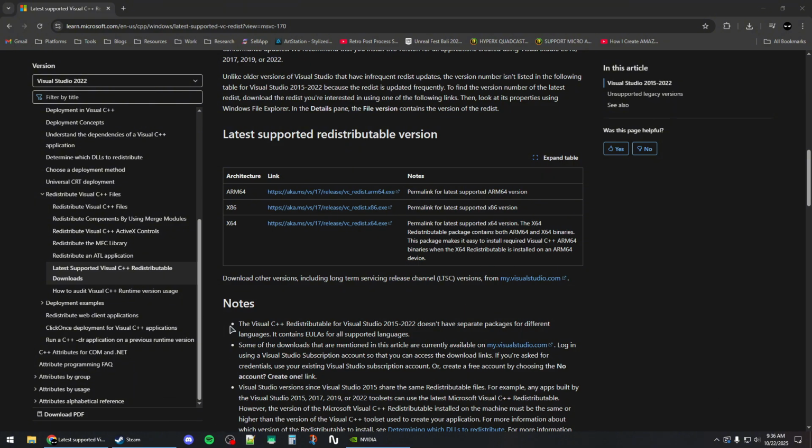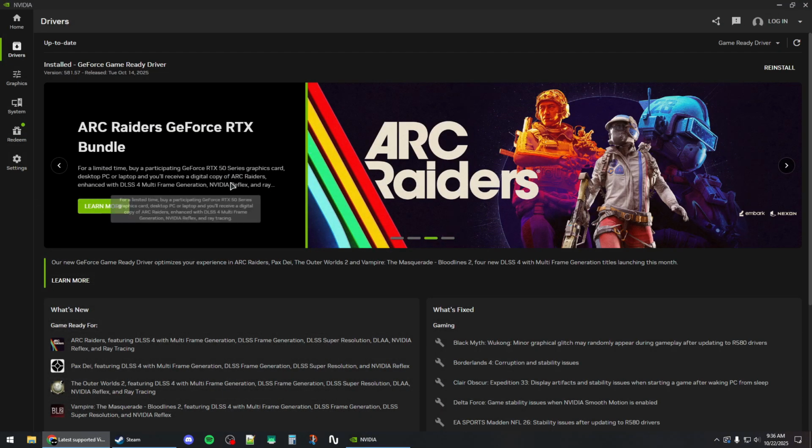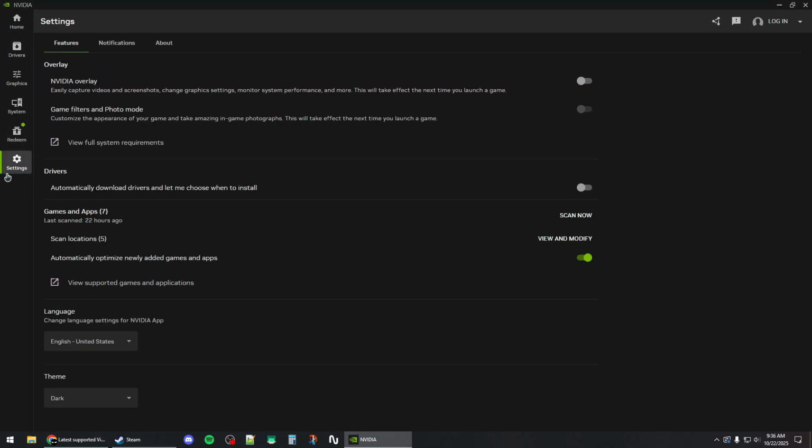Next, you should try to disable any overlays that might be enabled. So for example, the NVIDIA app has an overlay. Go to Settings and then from here disable the NVIDIA overlay by unchecking this box.